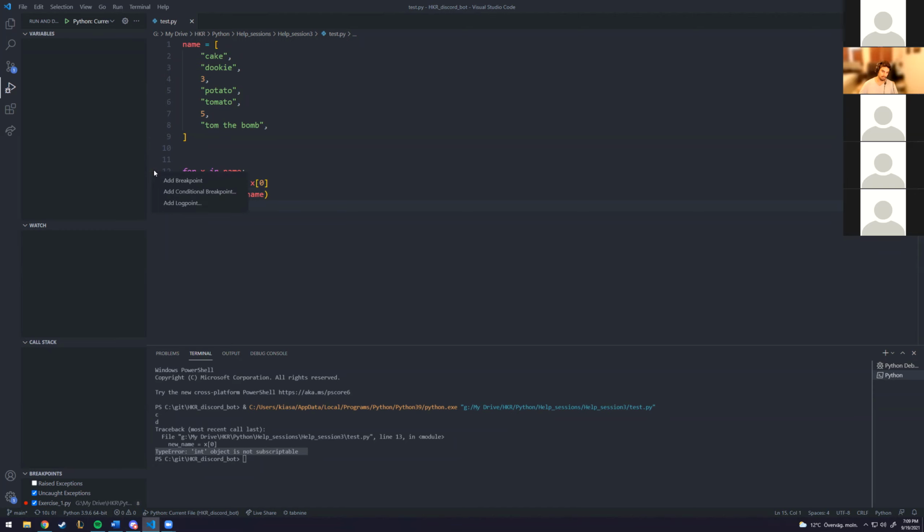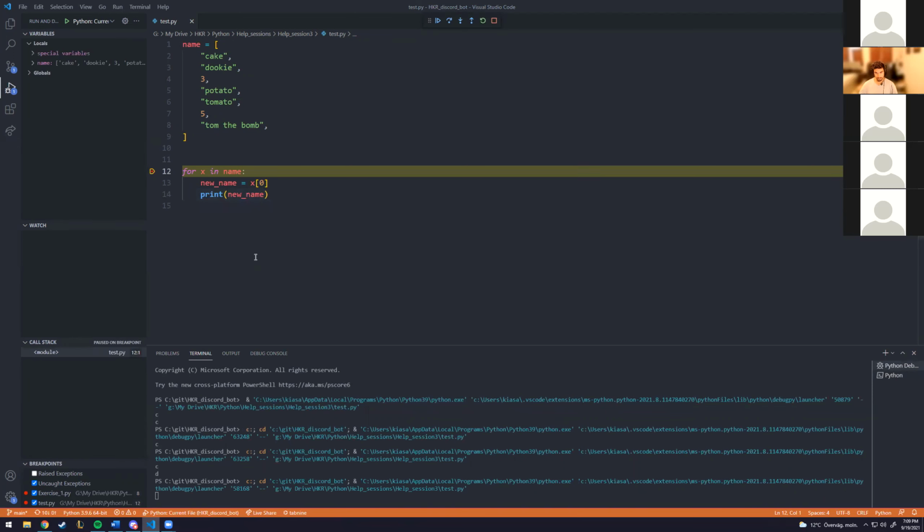You can also right click to add a breakpoint. A breakpoint will pause your code once it reaches that section of code. So in this case, the for loop. And so if I run this in debug mode, you'll get something that looks like this. It'll highlight the line that it's on, and it'll also tell you some of the variables here on the left side.